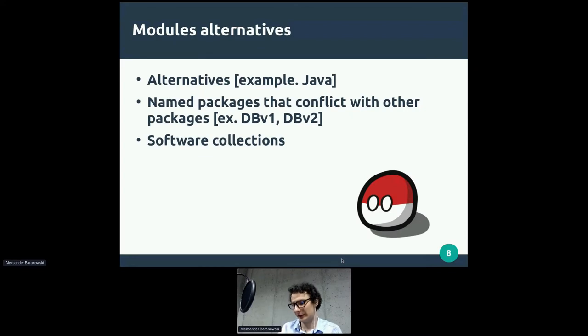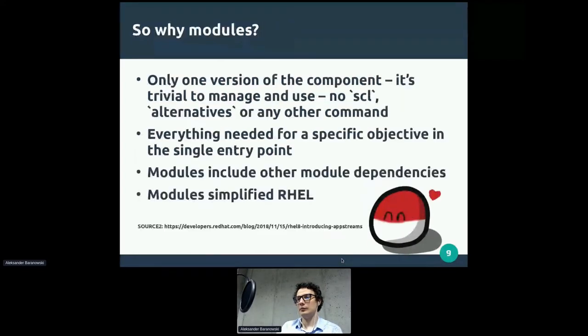And we also have software collections. So why did modules actually make their way into RHEL? You can read about it on the Red Hat blog, and I totally agree with that: there is only one version of the component, so it's trivial to manage and use. There is no SCL command, there is no alternatives or any other command. You just install it and forget. And that's actually a very, very good thing, because from different blog posts, you can get the information that when it comes to SCL, it was quite a problem. People knew about them, but they weren't as popular as they could be because using them wasn't as easy.